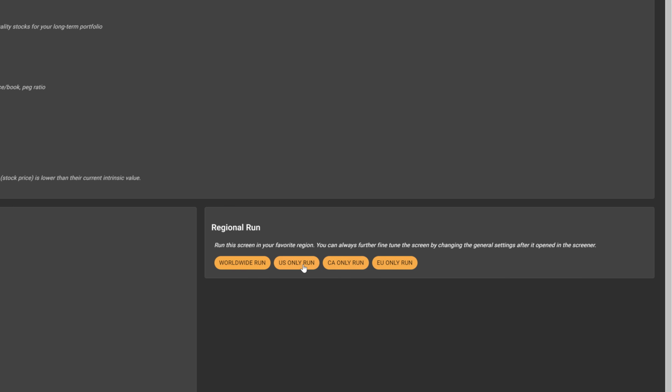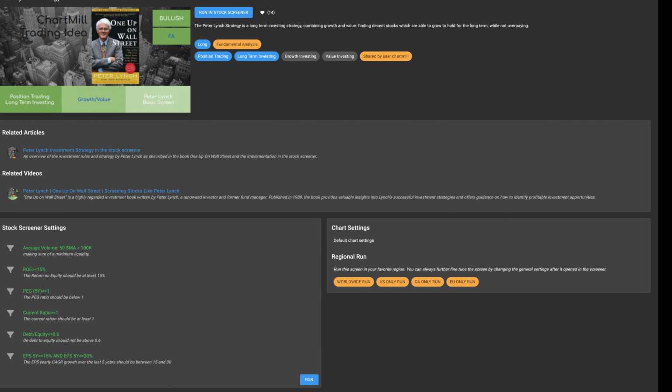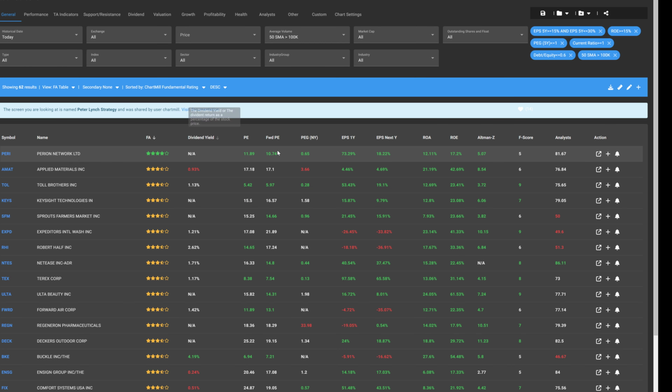Certainly also worthwhile are the two value screens based on the writings of well-known investors. For example, we have a specific screen based on Peter Lynch's book One Up on Wall Street. The parameters used in this screen are taken directly from his book. Click Run to see the results when these filters are applied to the stocks in our database.